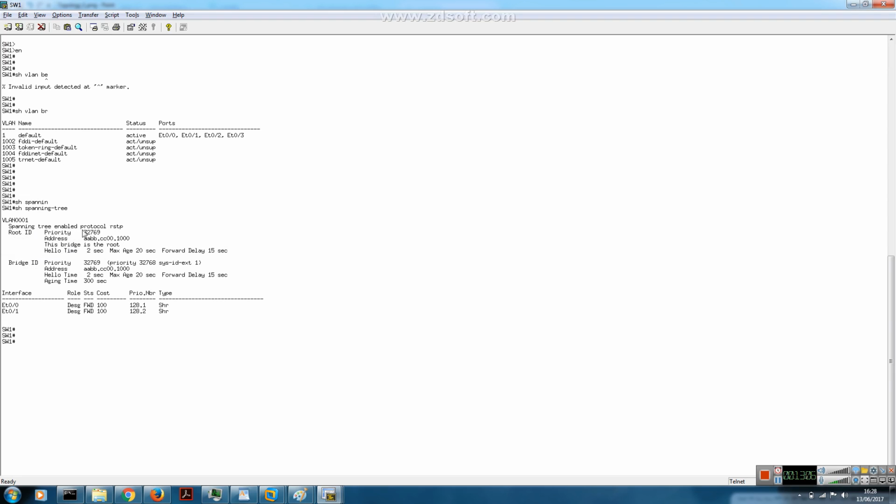So it gives us the priority of the root bridge, 32769, gives us the MAC address, and it tells us that this bridge is the root, and it tells us the hello time, the default. So the default is 2 seconds, the max age timer is 20 seconds, and the forward delay is 15 seconds. I'll talk a bit about the 3 timers here in a minute.